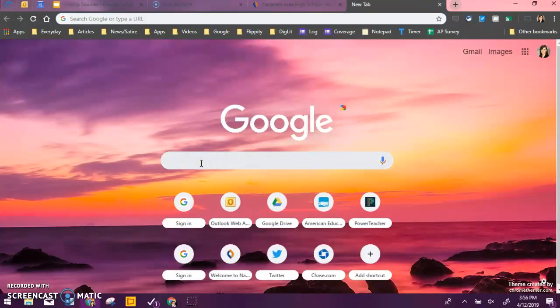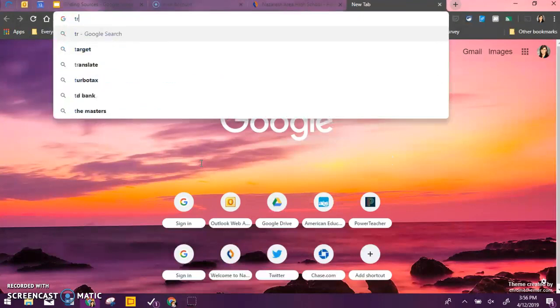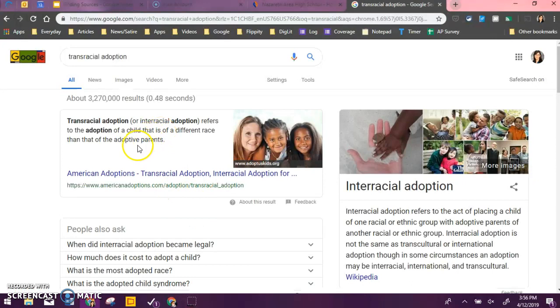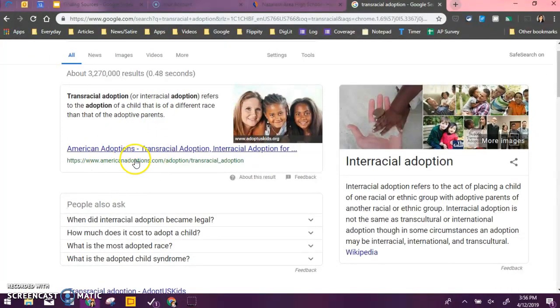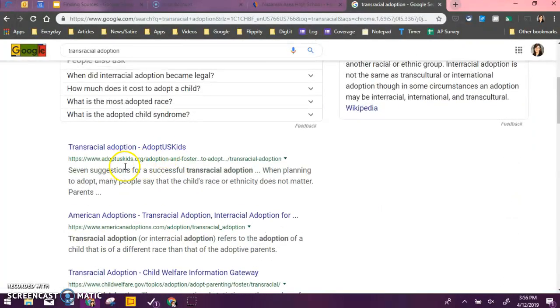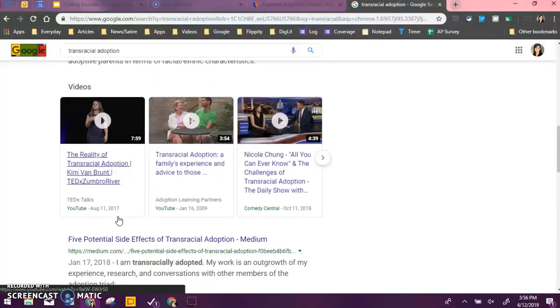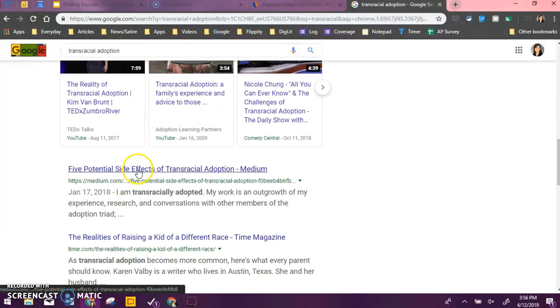The other thing I showed in class was a Google search. For example, my second issue was transracial adoption. When I pulled this up, the one thing I noticed was that all of these Google results were very specific: AmericanAdoptions.com and AdoptUSKids.org. These are all general informational pages, and look, this one's even a blog. Not to say that that doesn't have good information on it, but it might not be what I'm looking for.